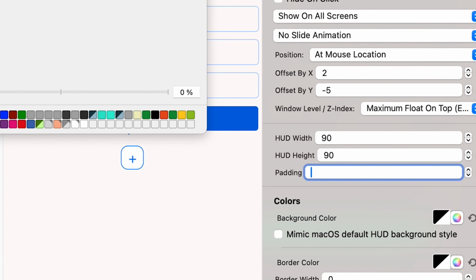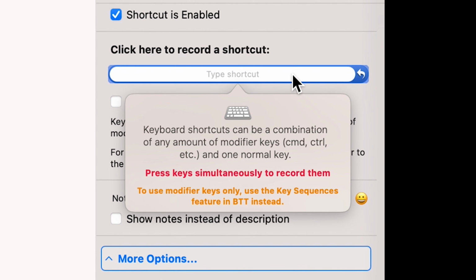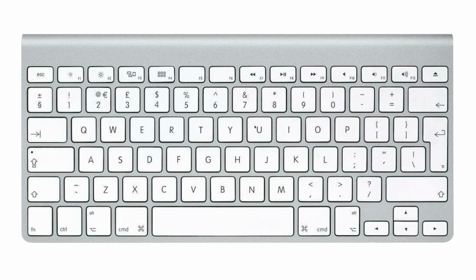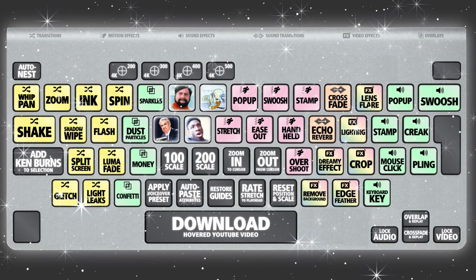Now let's assign a key combination to it by clicking on this little keyboard icon up here, then click on the plus symbol and now record any key combination you like. I'm going to assign it to a key of this used additional keyboard I have prepared in order to turn it into a really fancy customized Stream Deck for Premiere Pro.